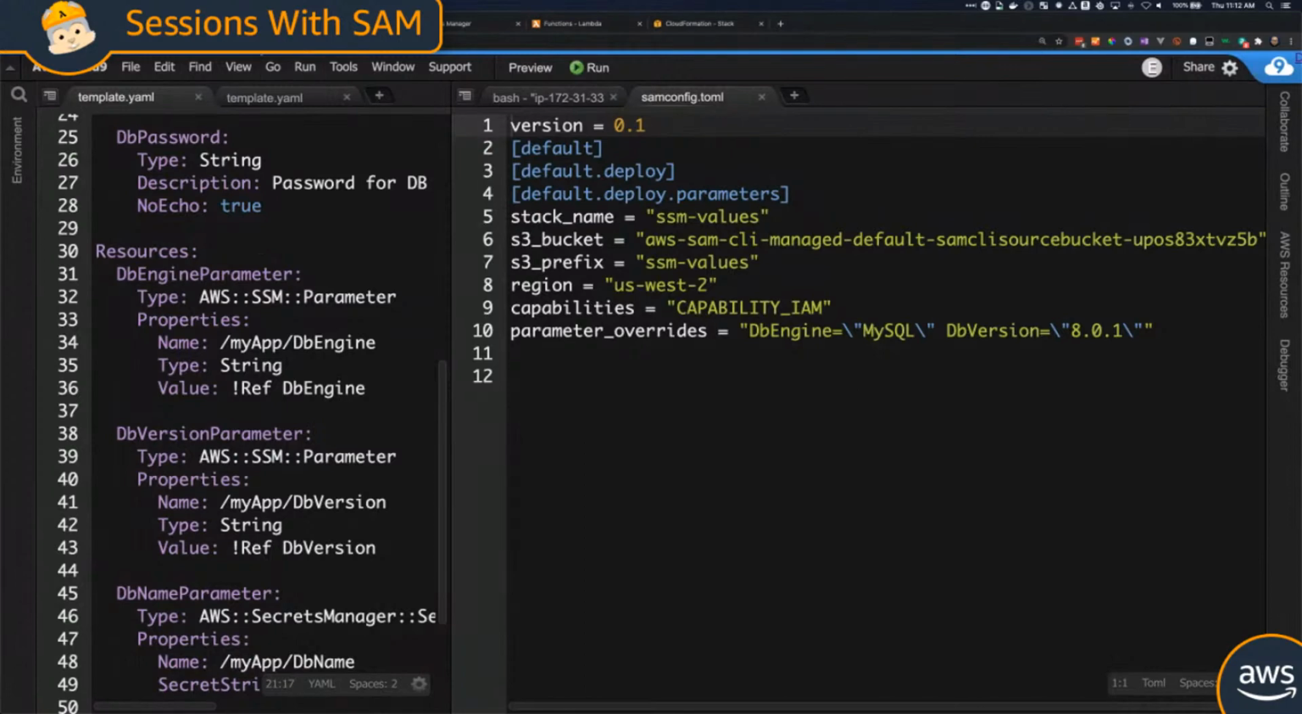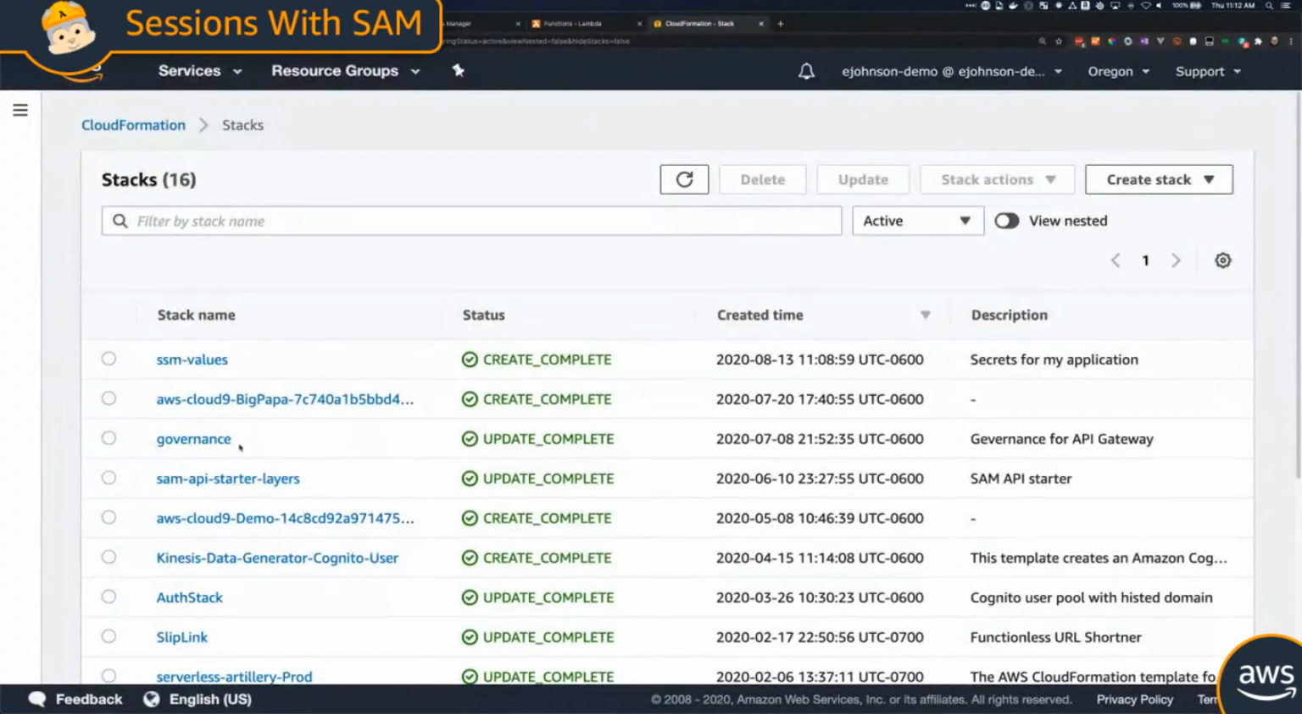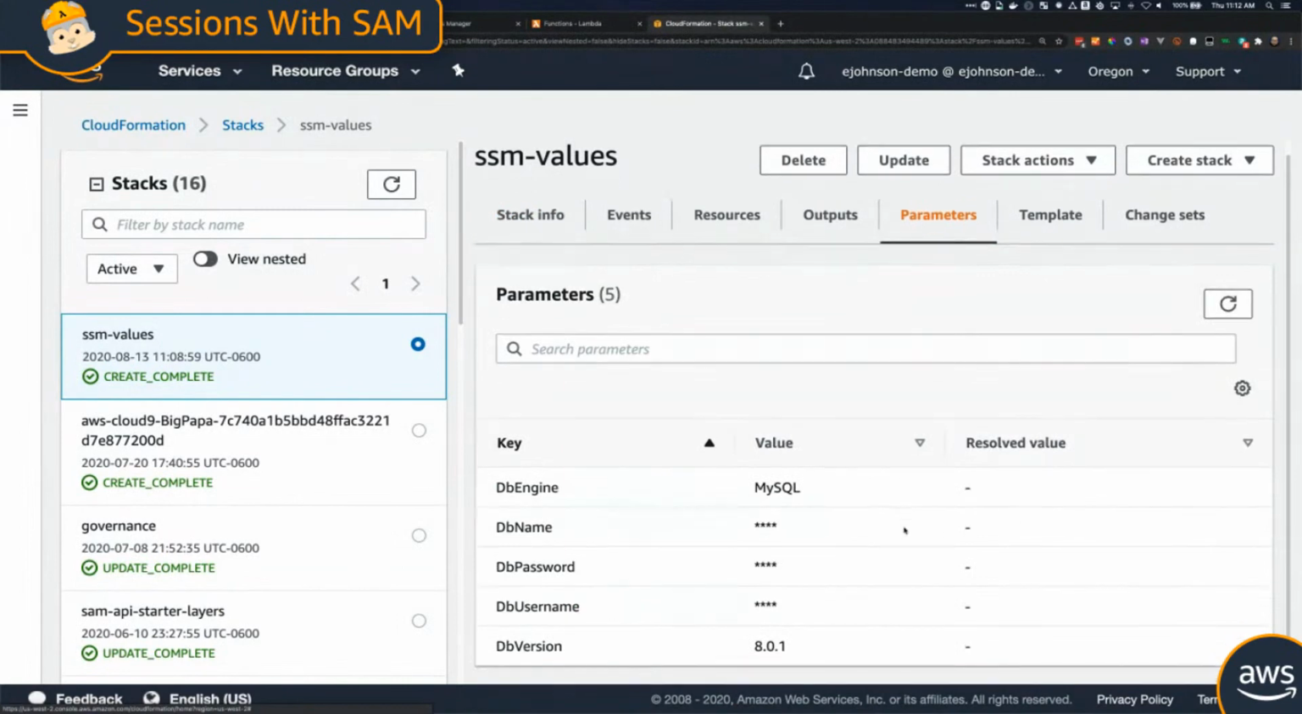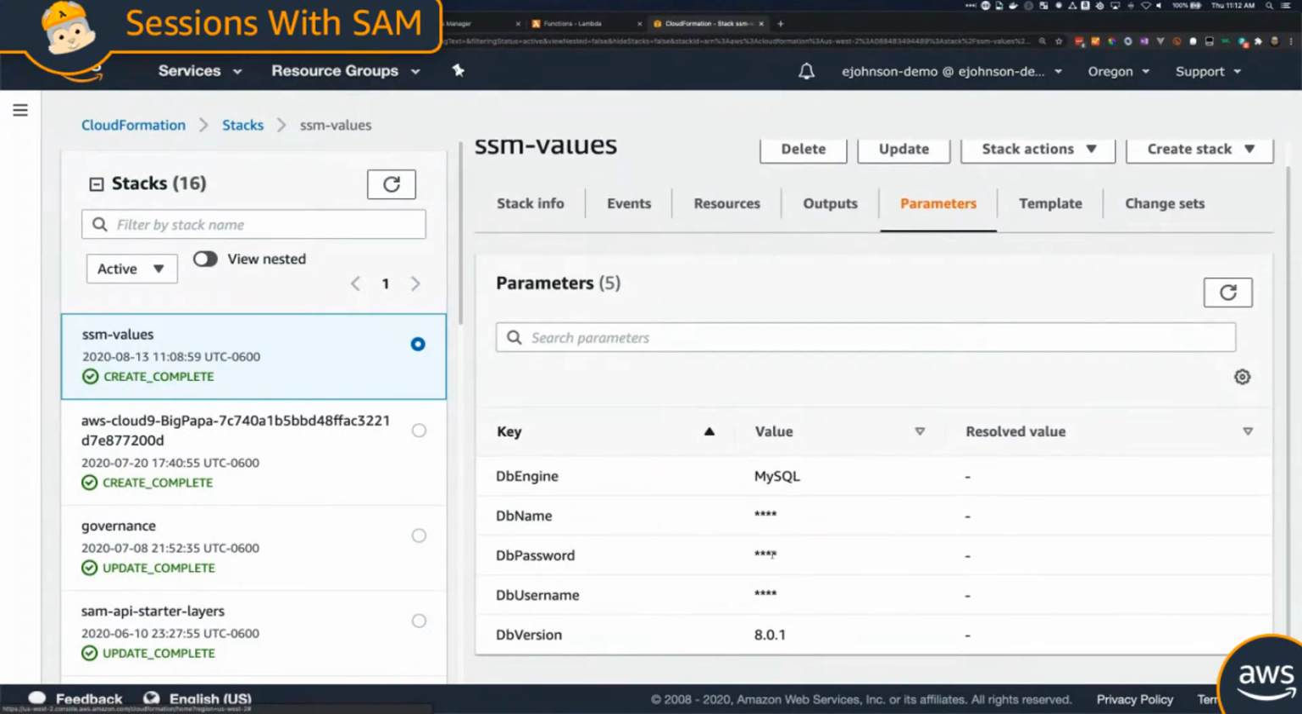All right, so let's look one other place. We're going to go into CloudFormation. We're going to go into our template here and look at the parameters passed in. So you can also see that these are masked out because I'm using the no echo. So that's some good information to know.